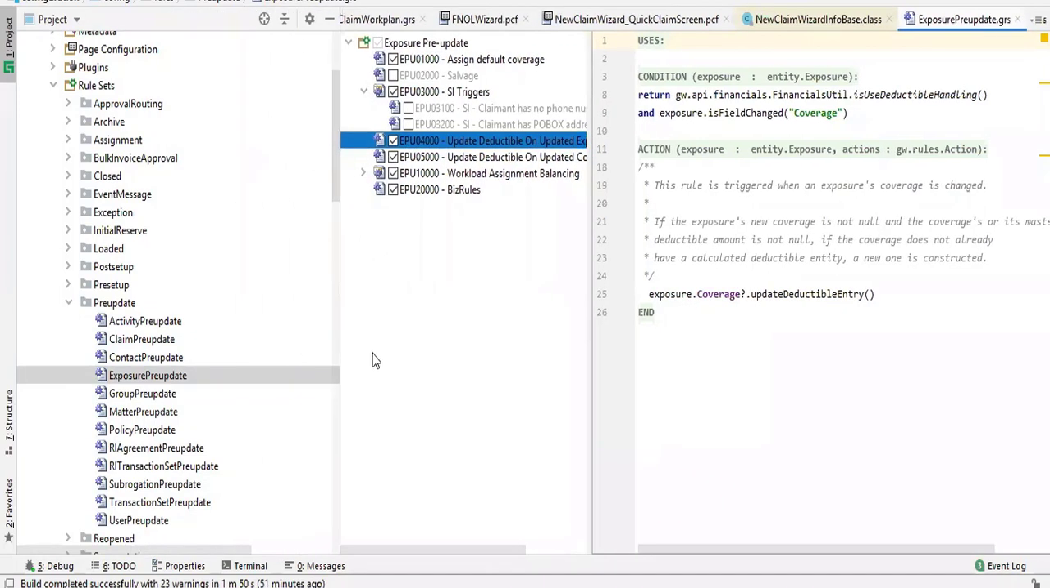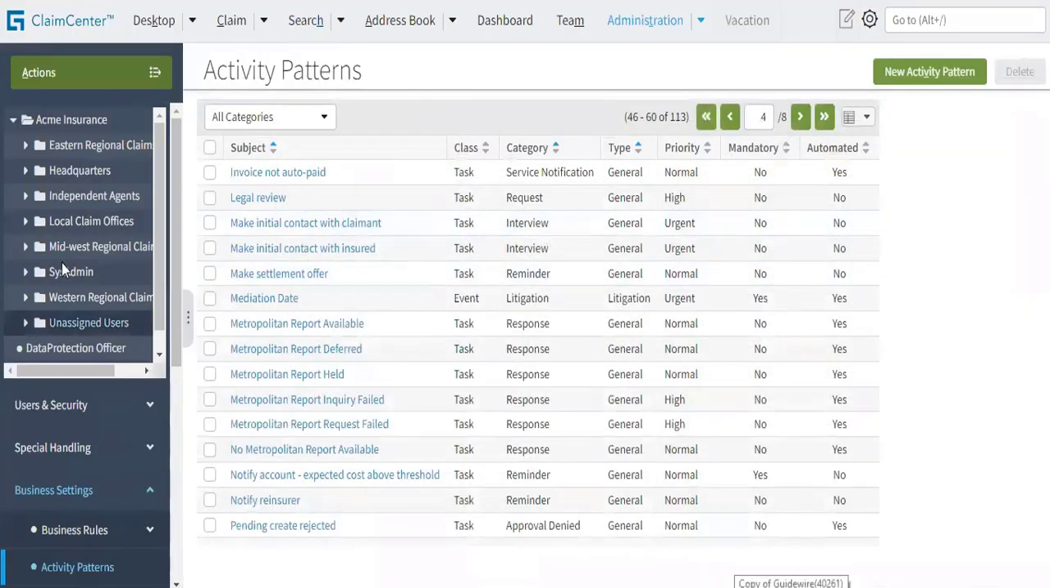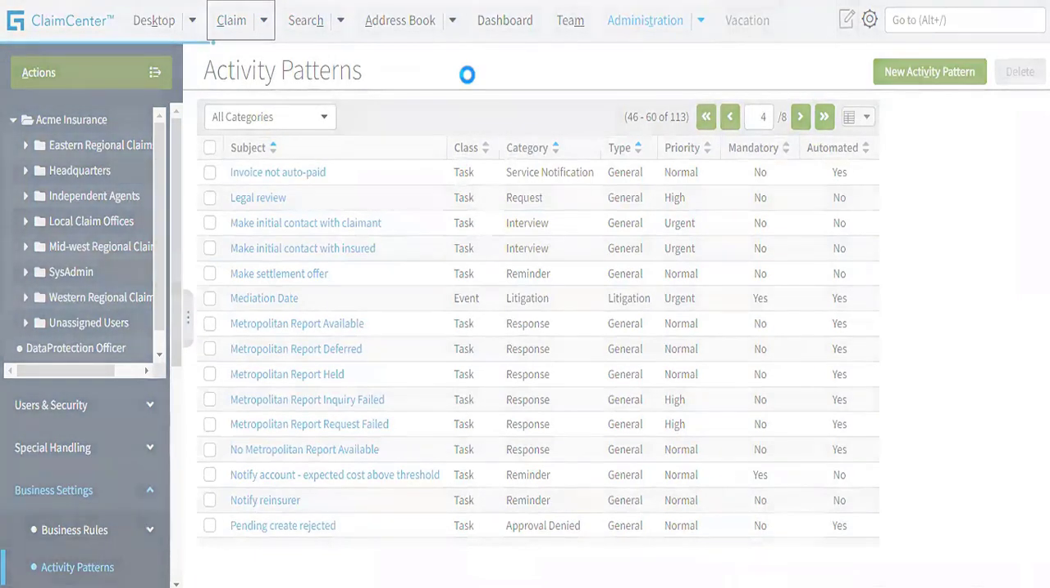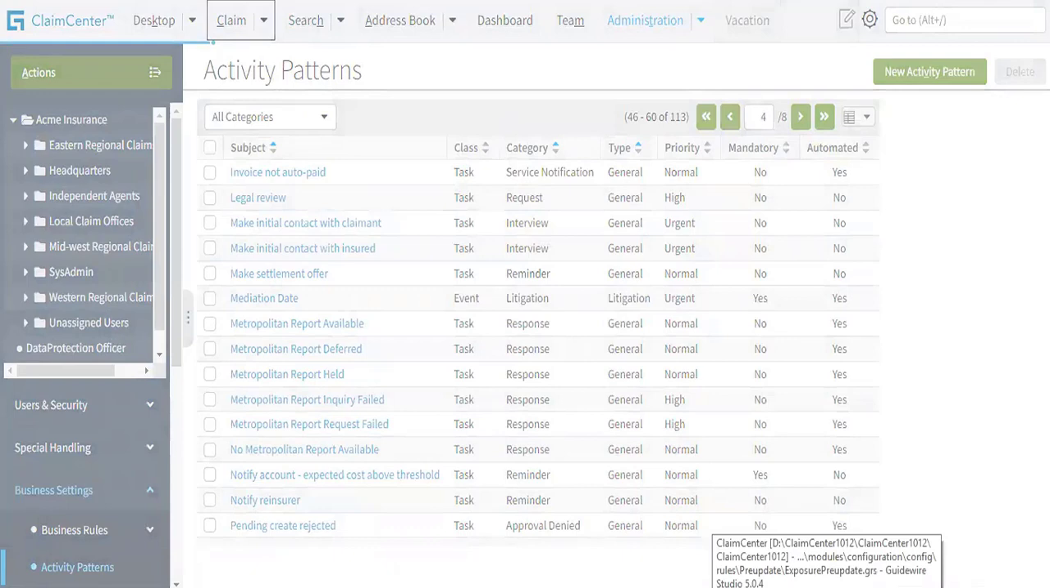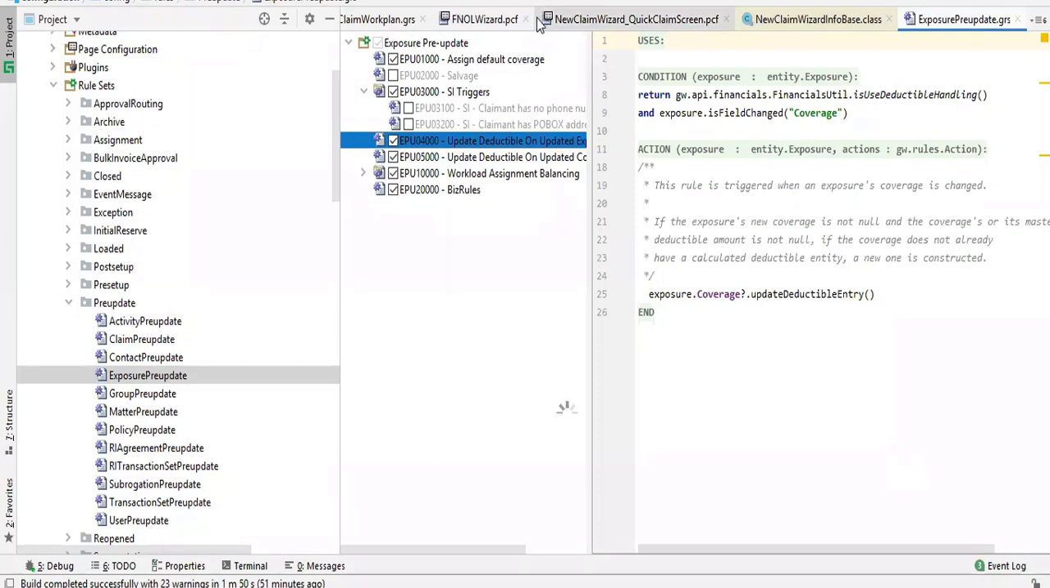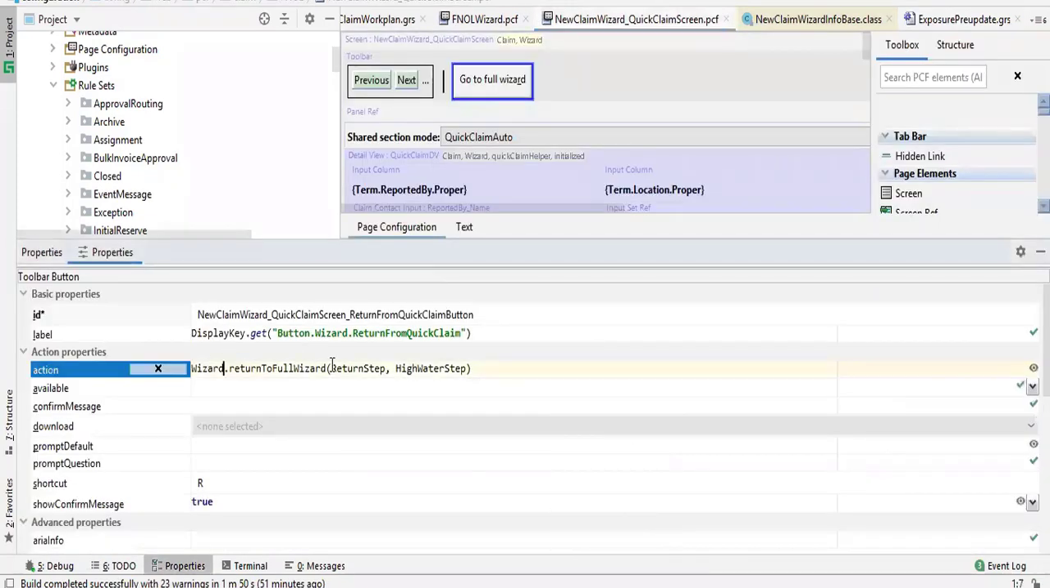My question is, now in the PCF file, we have that method saying that when you hit this button, call this method and it will take you back to your original screen or whatever wizard. Yes. So when I'm creating that button, how do I know that I need to call this particular method? You have defined it here, no? In the action tab in the PCF file. But how will I know wizard dot return to full wizard is the method I need to call?